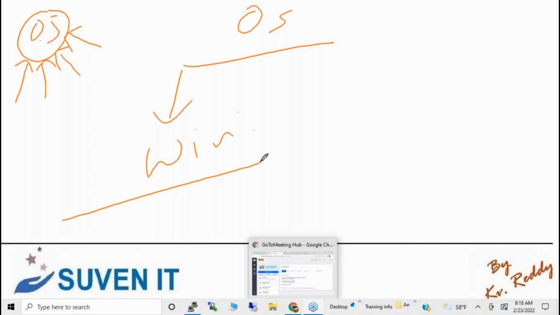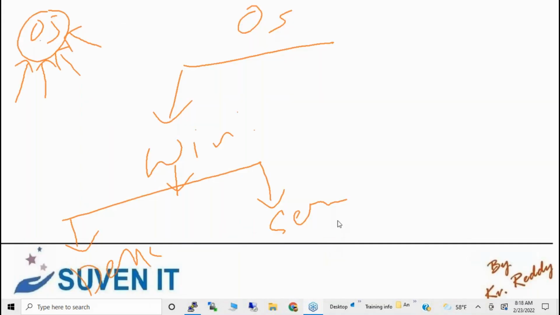Coming to the Windows operating system, while creating it, they created two versions. One is the desktop edition, and the second one is the server edition. I already explained what the desktop version is and what the server version is. Two editions are there.